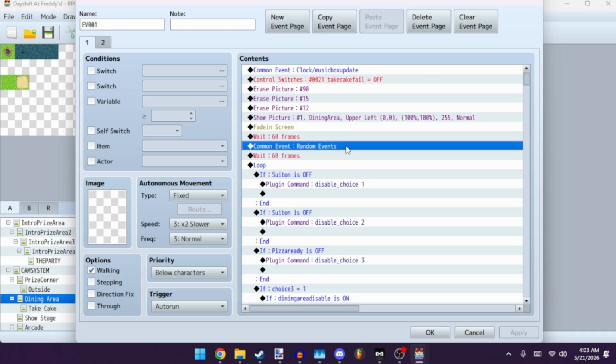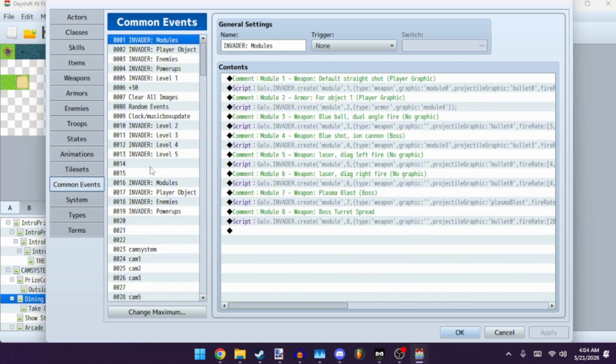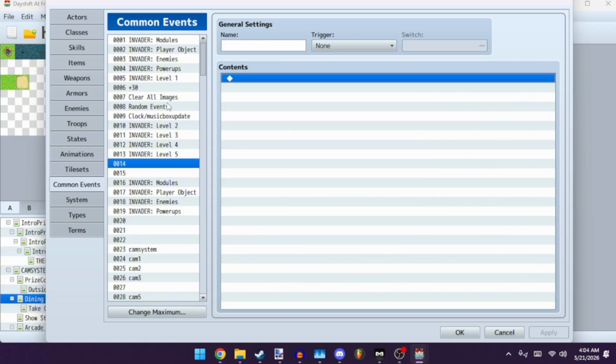So a random event is always tied to a common event, because if it's not, your code's gonna look ugly. A common event is an event that'll happen commonly. That's literally the simplest way to put it. And a common event is something you could do in every single one of these events. For this instance, it's random events.